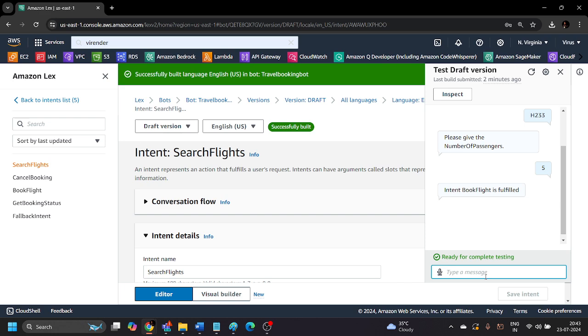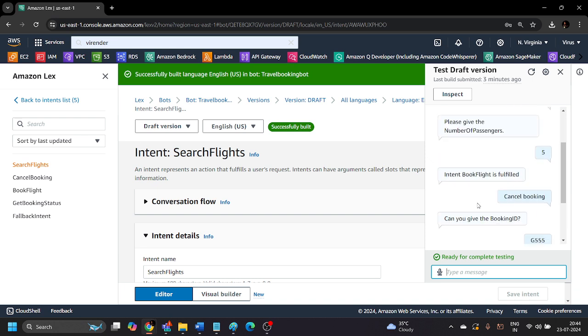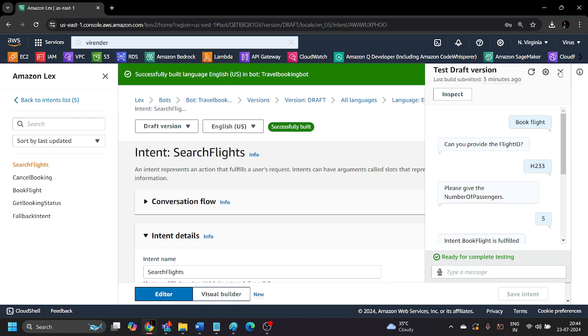You can see that for the different inputs provided by the user, it is providing the information accordingly. Let me just check with another input like I want to cancel the booking. Can you give the booking ID? Booking ID is maybe G555. Enter. Intent cancel booking is fulfilled. So my G555 booking has been cancelled by my chatbot. So how easy it is to create a chatbot.